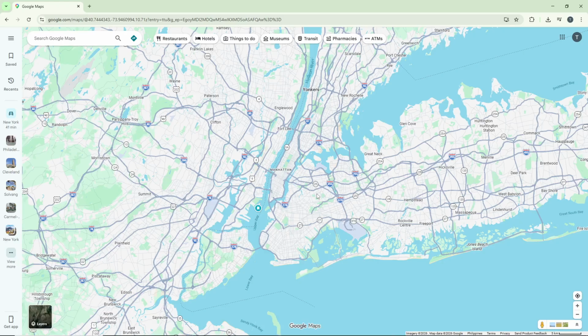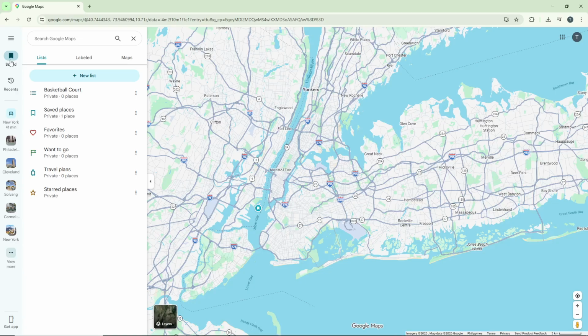First, open your browser and head over to google.com/maps. Once the page loads, you'll notice the interface with the map taking up most of your screen. Now direct your attention to the left side of your screen where you'll find several navigation options. Click on Saved. This section is where all your saved places and lists are stored, making it easy to access them whenever you need. After clicking Saved, you'll see an option to create a new list.